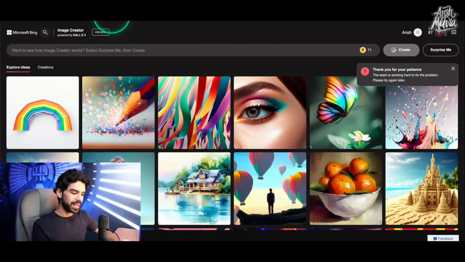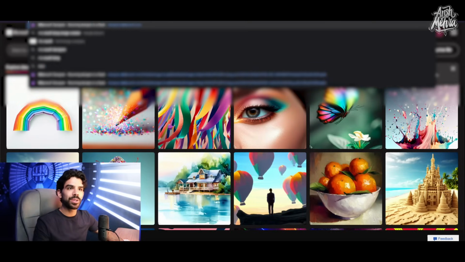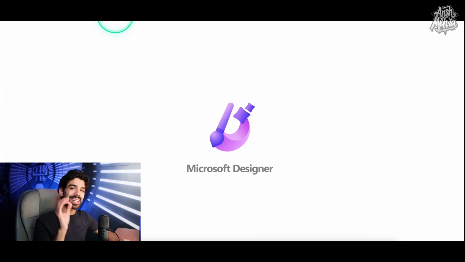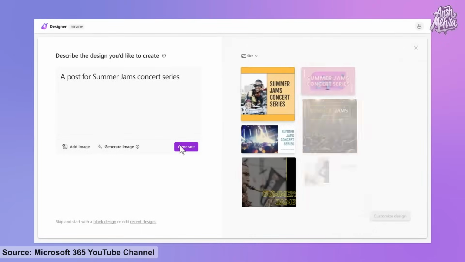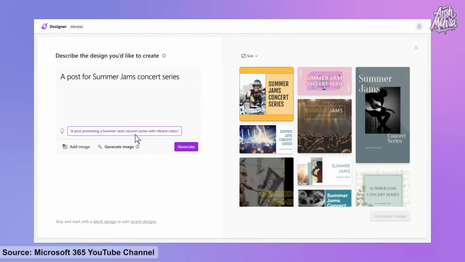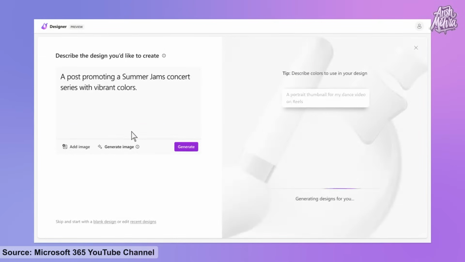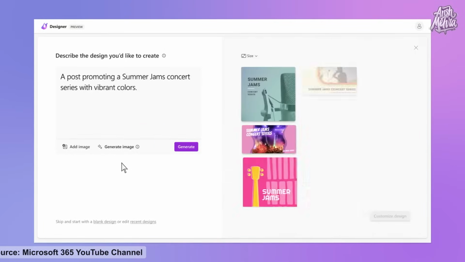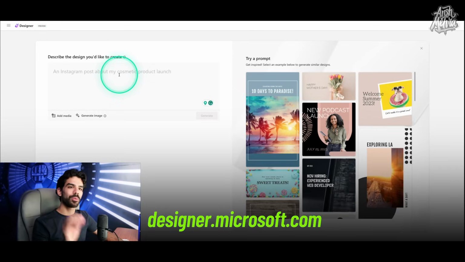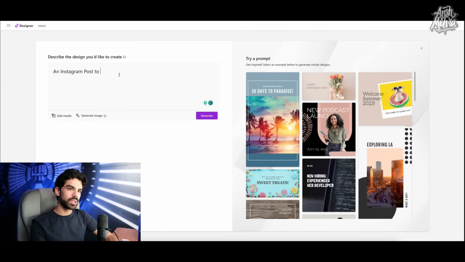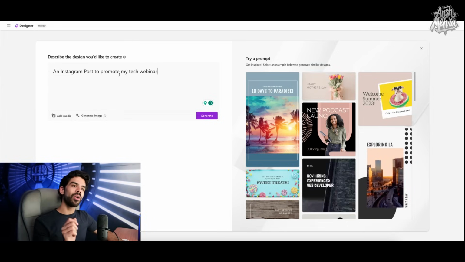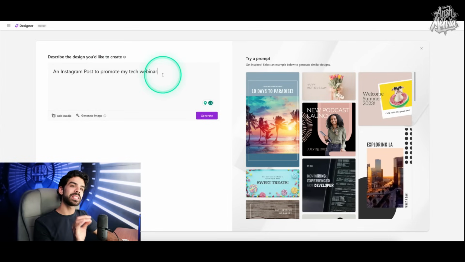Now the fun part is that Microsoft has introduced Microsoft Designer, which is a direct competitor to Canva. But it is absolutely free. So what they want is they really want this product to become more successful. So they've added a lot of AI features. So once you have come to designer.microsoft.com, you just need to describe the platform and your purpose. So I can say an Instagram post to promote my tech webinar. And now the fun part is that I can specify color schemes.